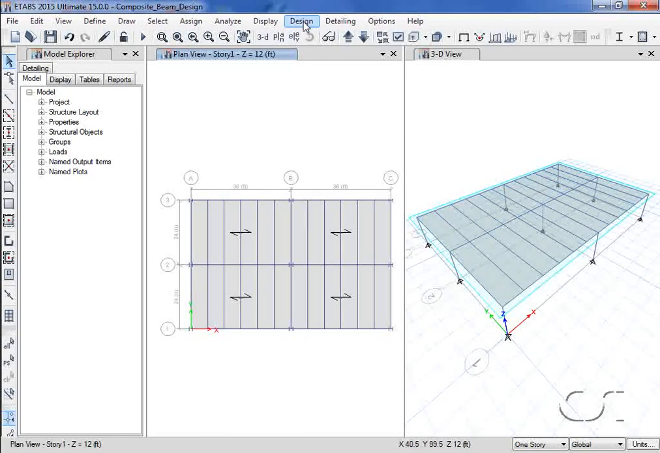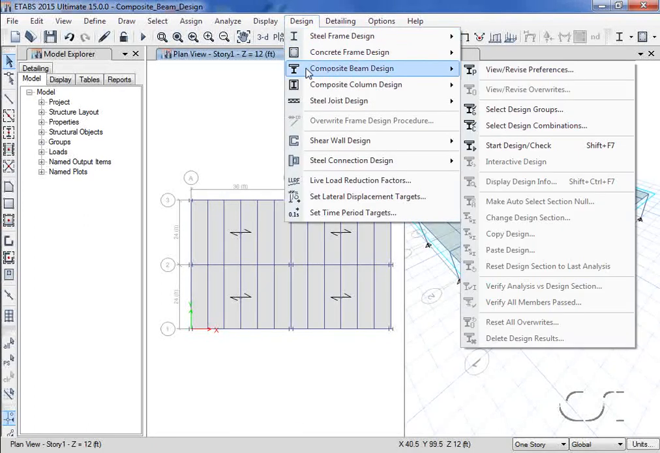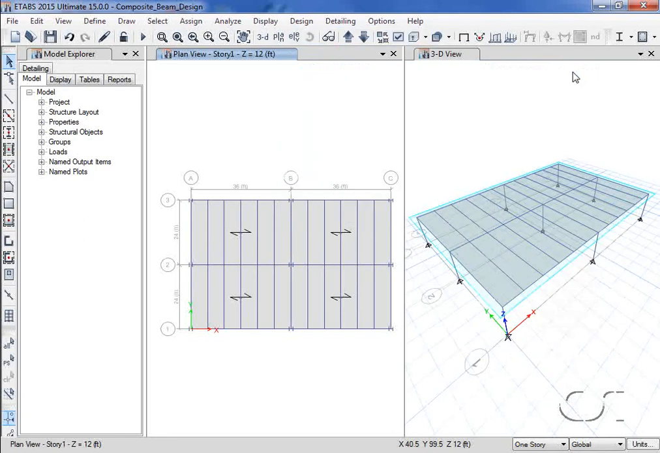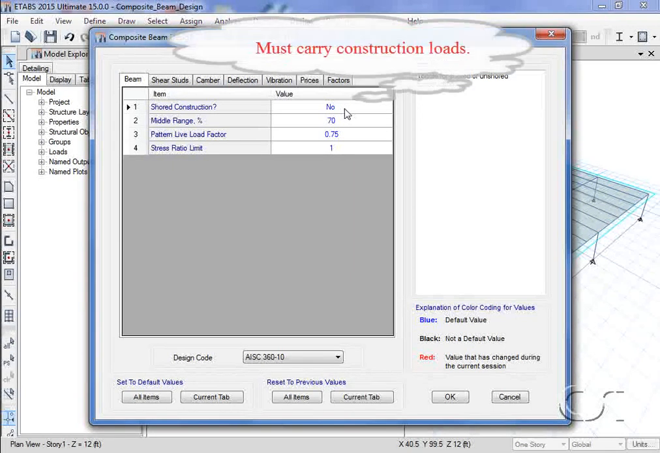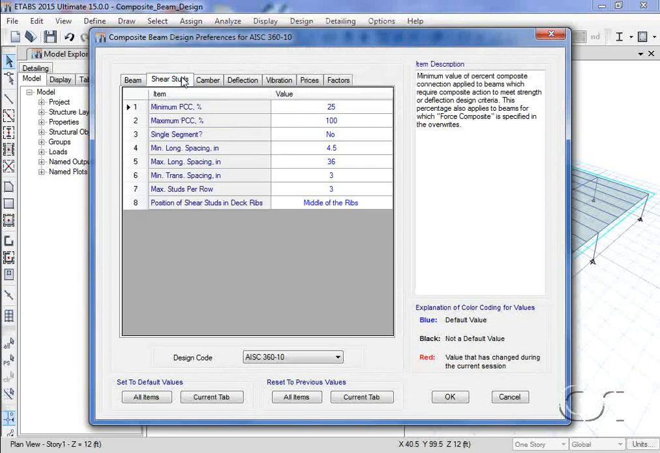All of the composite design controls are available through the Design Composite Beam Design Preferences command. On the first tab, we can set whether the beam is to be shored or unshored. For our model, the beams will not be shored, which means that the steel beam must carry construction loads.